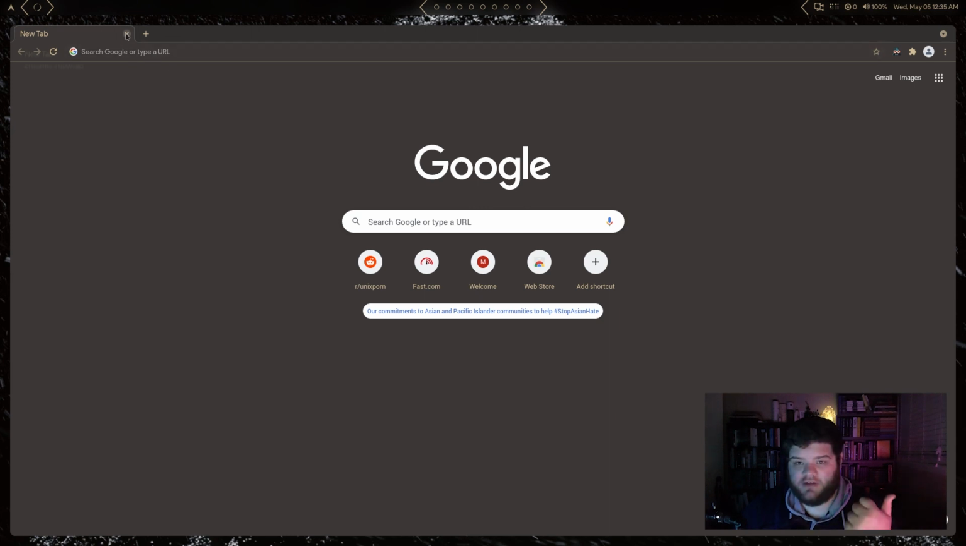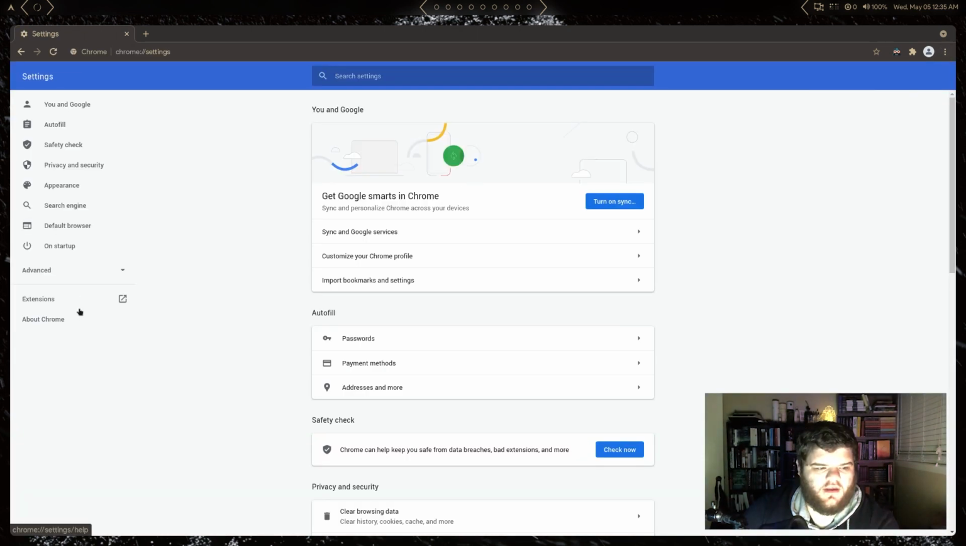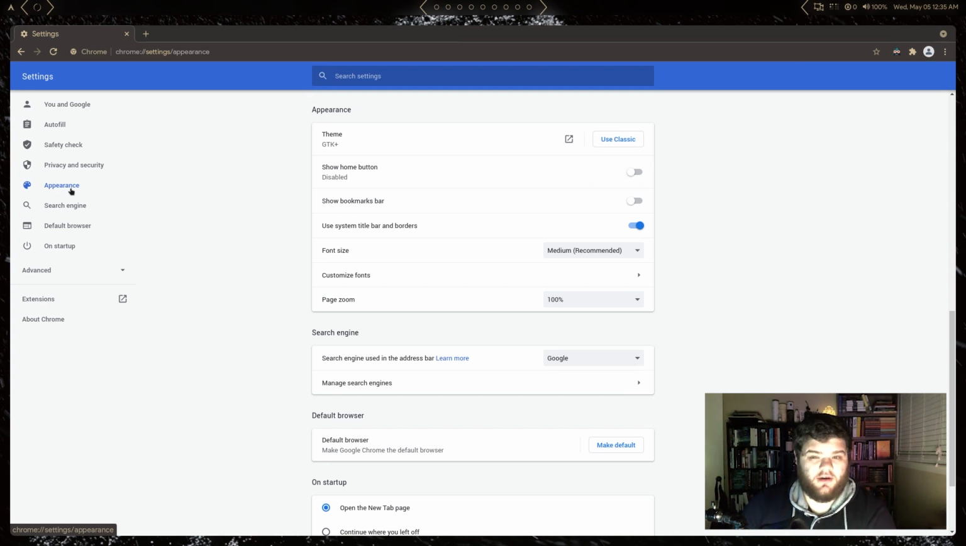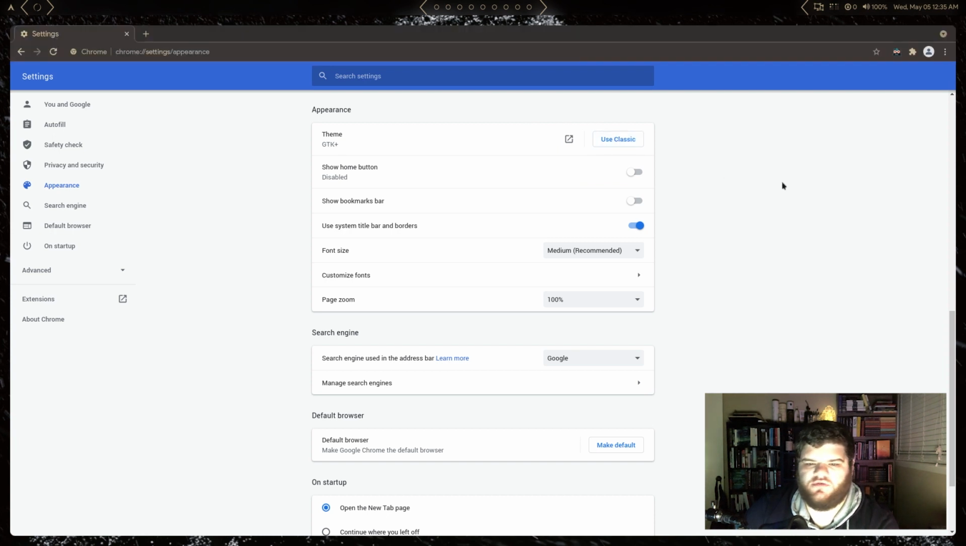QT. In Firefox, it's the default theme as soon as you install on Linux. In Chrome, you have to go over to settings, and then over here on appearance. I know this screen is washed out. I'll get off of this gross white screen in a second. It's going to be set to classic. You just have to hit use GTK.